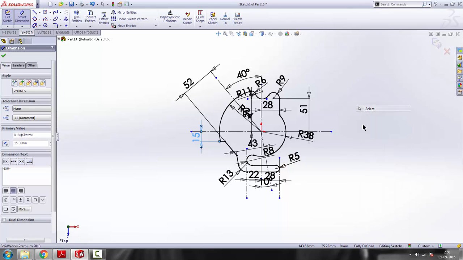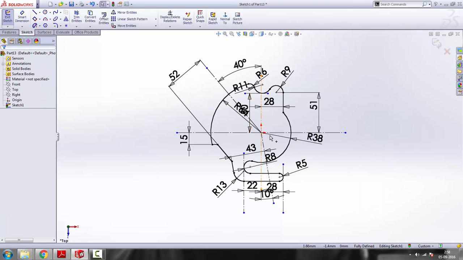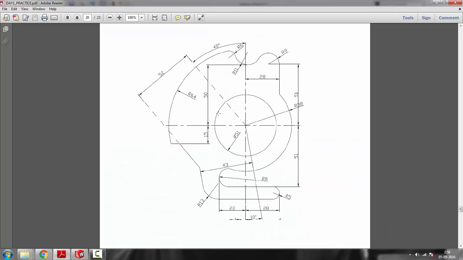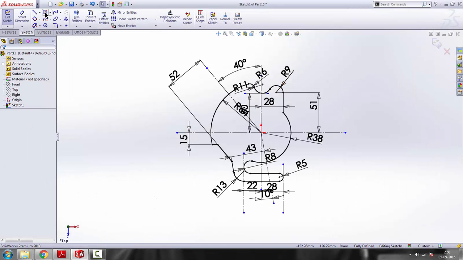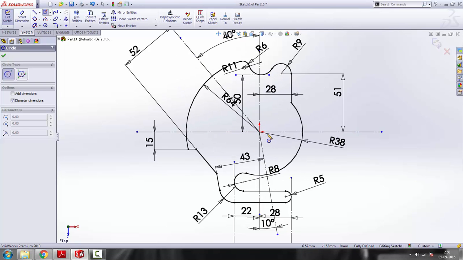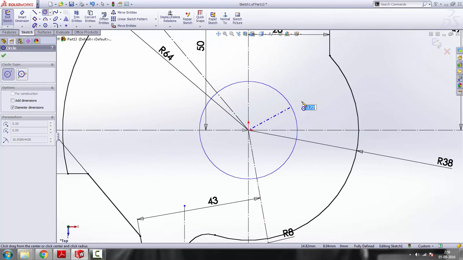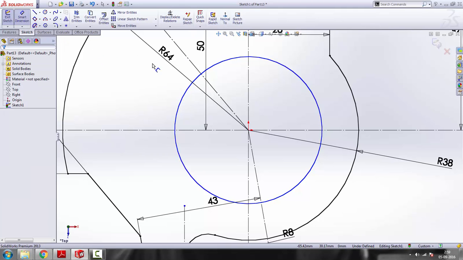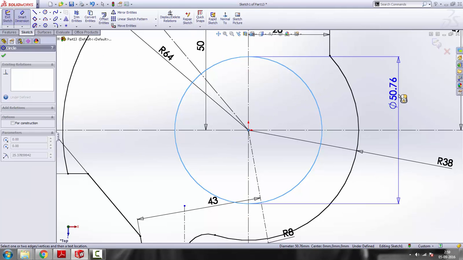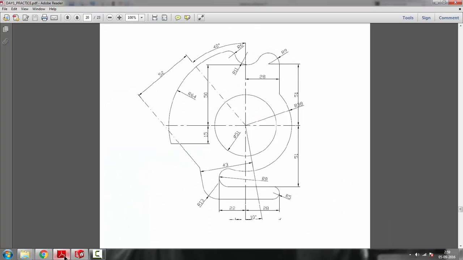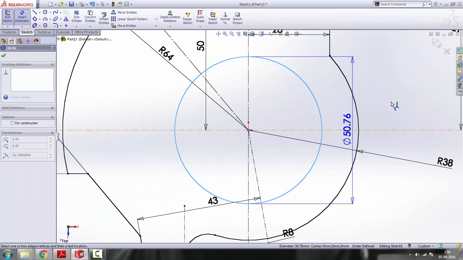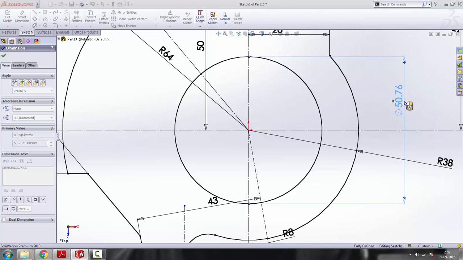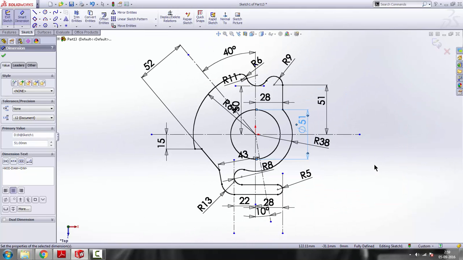So as you can see, the figure goes fully defined, but there is still something missing. And what is that? That is this circle. So the circle here has the diameter of 51. We'll go to the circle, zoom in a little bit, and then we'll make it a dimension of, I keep forgetting, it has a diameter of 51, enter. So there you go, guys.